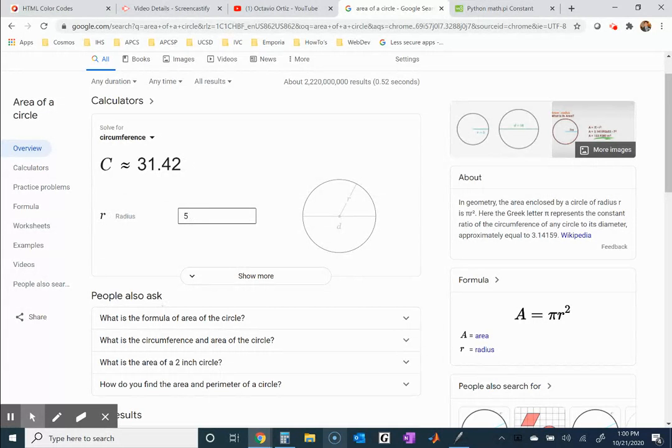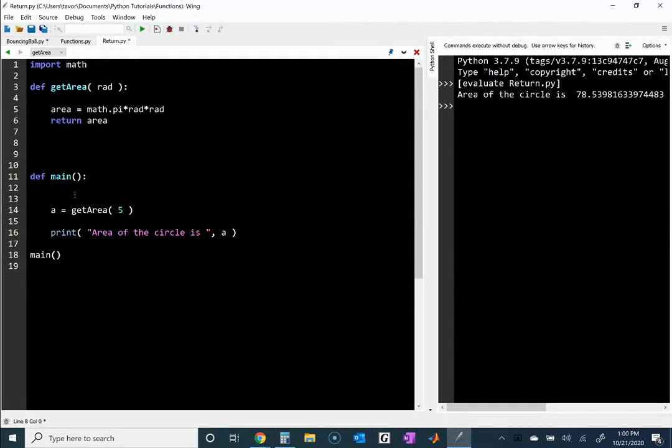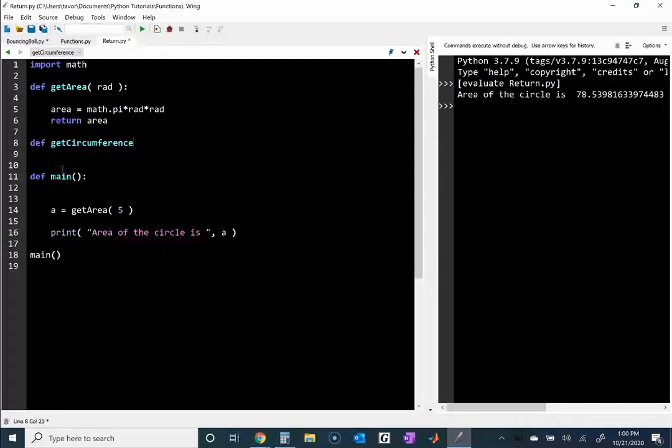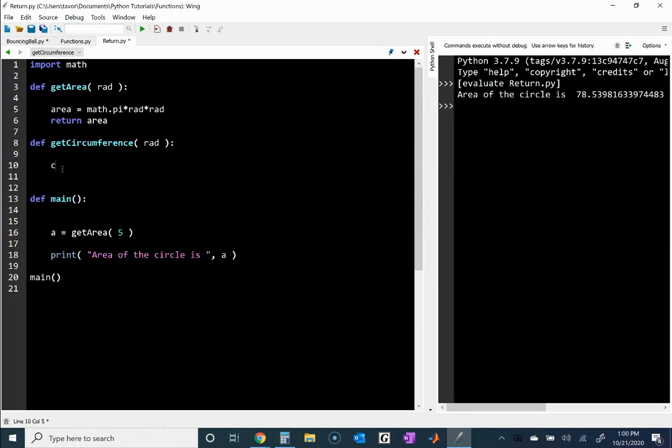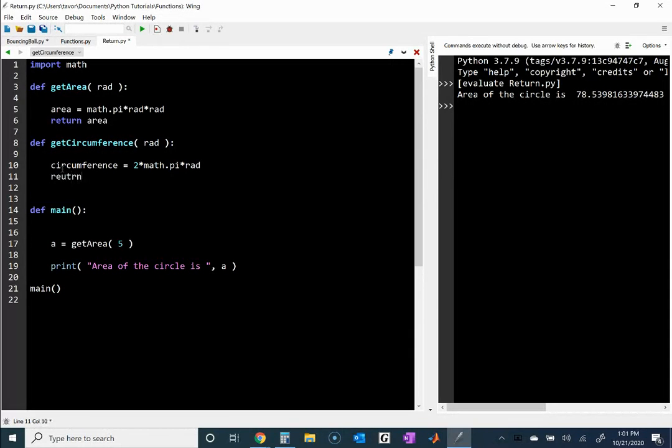is 31.42. And so I could come in here and make a new function, and I would call it get circumference. I do need to provide this function a radius because it needs to perform the calculation. And so I could say circumference is equal to 2 times math.pi times the radius times rad. And then I can return circumference.